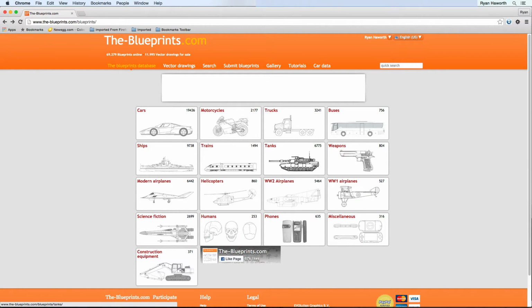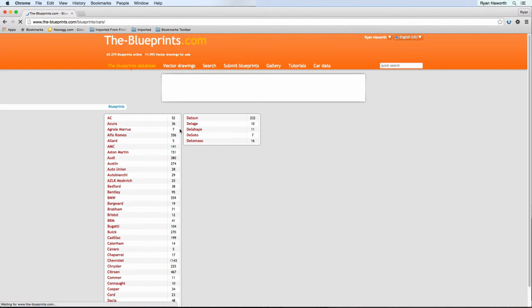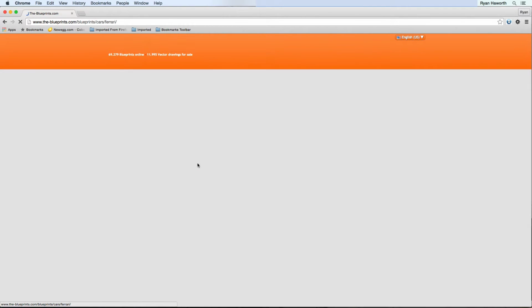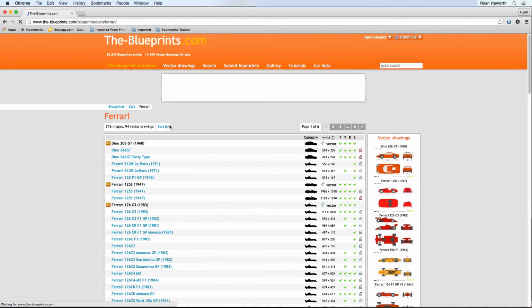I'd stay away from some of the ships and tanks and things like that because they're a little more intricate. However, there are some vehicles that are fairly intricate. So I went into Ferrari, and I know which one that I want, and in this case it happens to be the largest image on here. And so I'm going to show you some of the things that you want to look for.